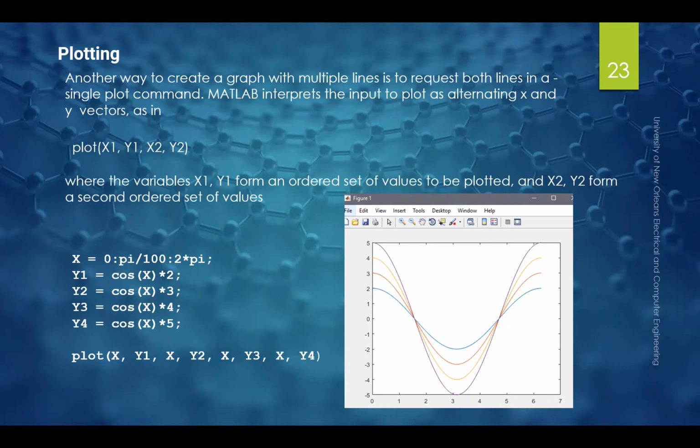MATLAB interprets the input to plot as alternating x and y vectors. For example, in this case we have plot, and in parentheses, x1, y1, x2, y2. This tells MATLAB that the variables x1 and y1 form an ordered set of values that can be plotted, and x2 and y2 is just another set that can also be plotted.